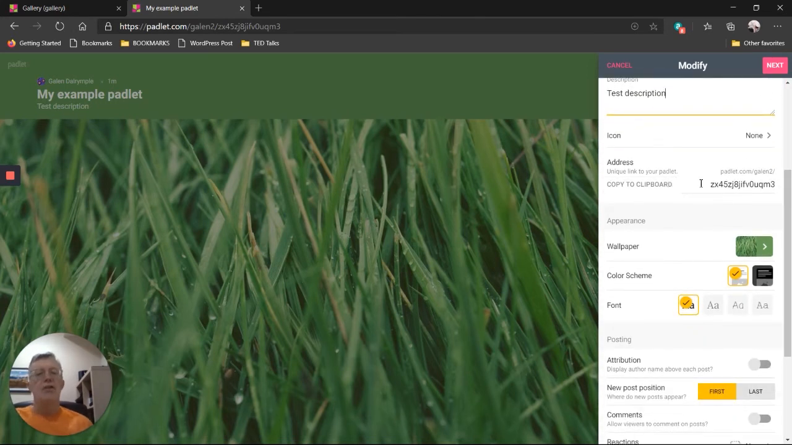Notice another thing here is the URL address of the Padlet that you are creating. You can get to that later on, so I wouldn't worry too much about it when you're setting up your Padlet. You can see that later.